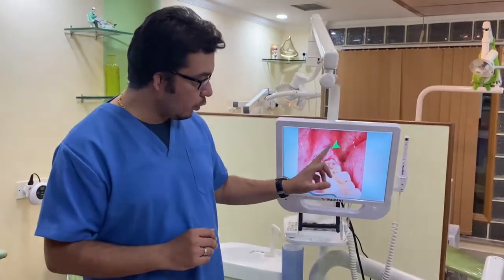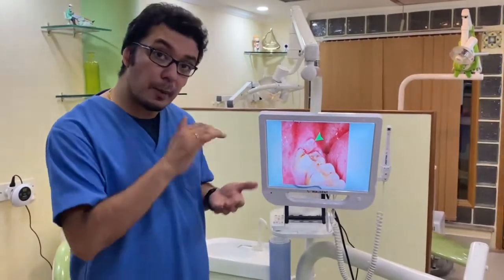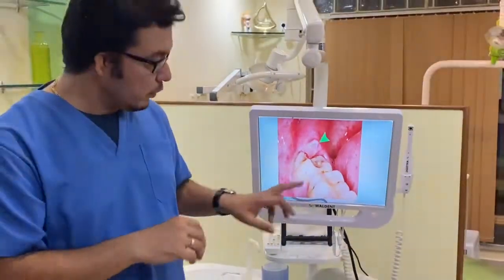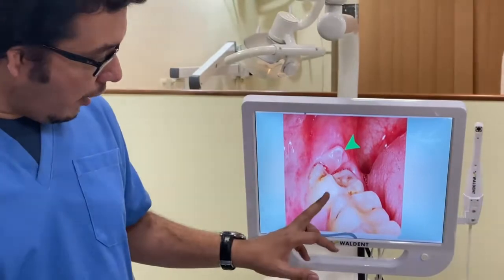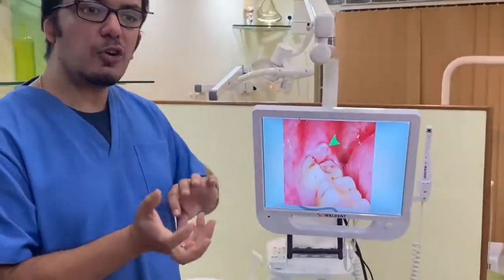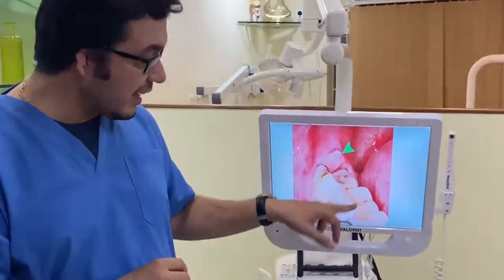You can see this arrow which is showing the gum which is covering. The tooth is erupted, but there is a gum covering the tooth. Now when the gum is covering the tooth, what do we have to do? Because there is a gum, a lot of food gets stuck in between, and you can see a mild decay in the tooth.